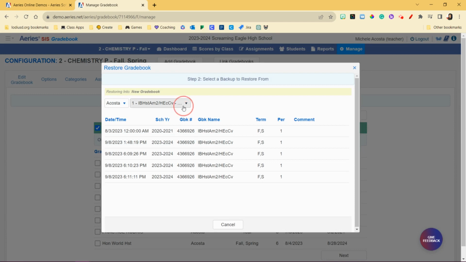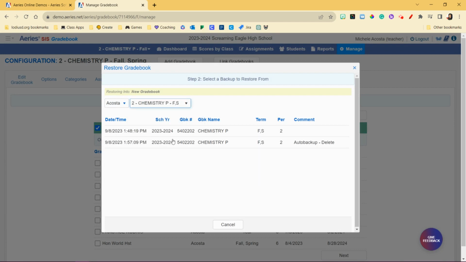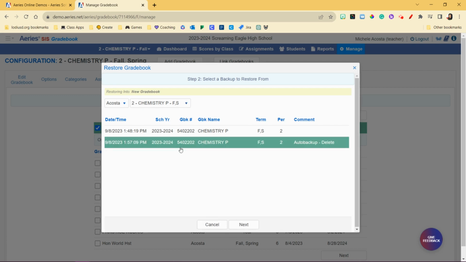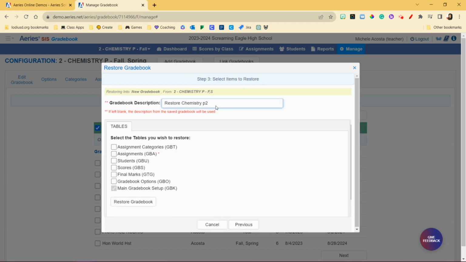Now we're going to select the gradebook that we'd like to restore. So let's say I'd like to do this one. And we're going to select the time and date in which we would like to restore it back to. And I'll click Next. For step 3, you can add a gradebook description so that it creates a brand new gradebook. If you leave this blank, it's going to use the saved gradebook that's already there.